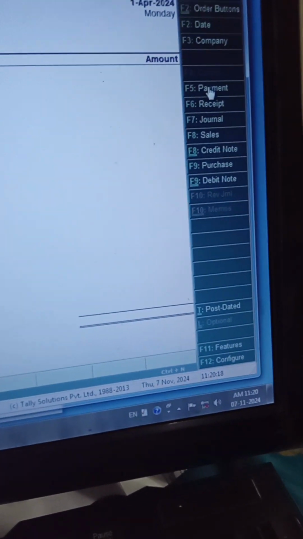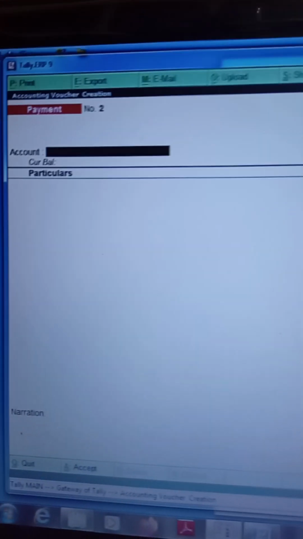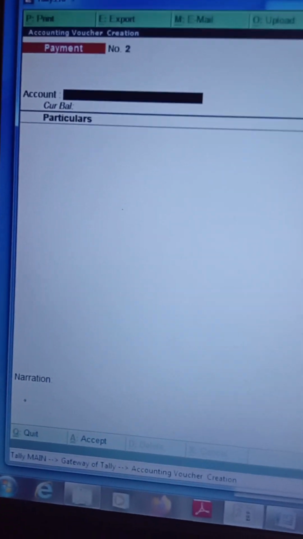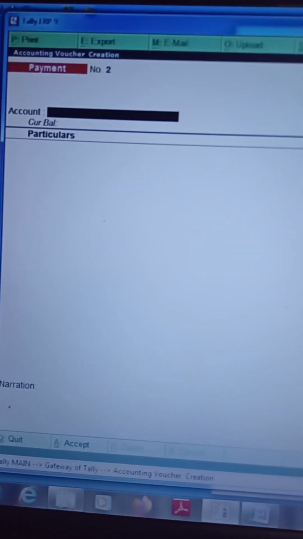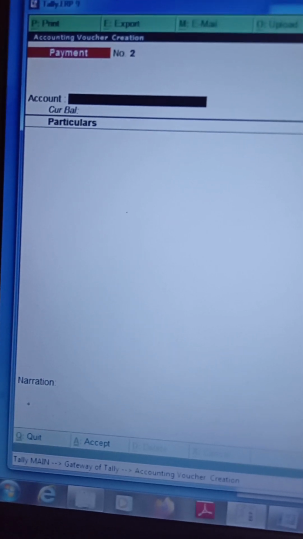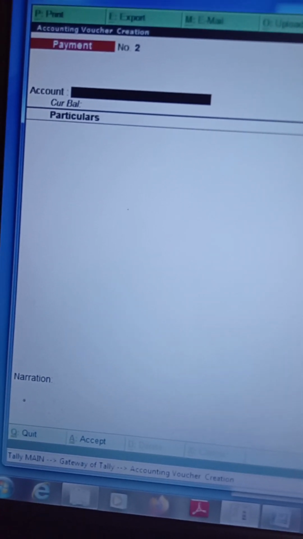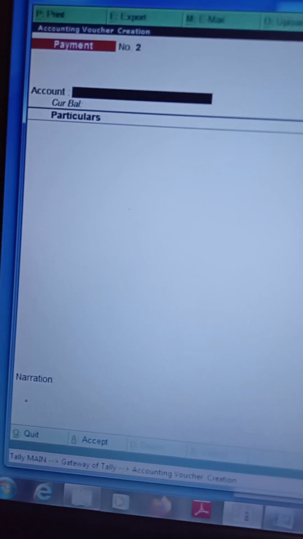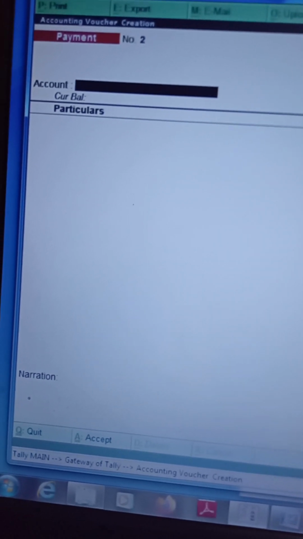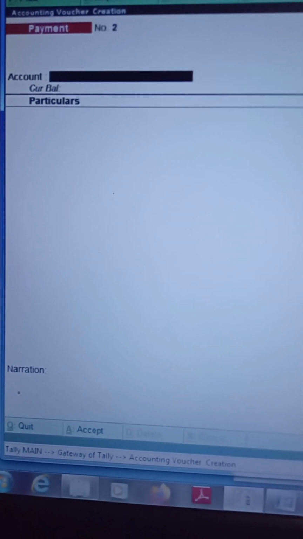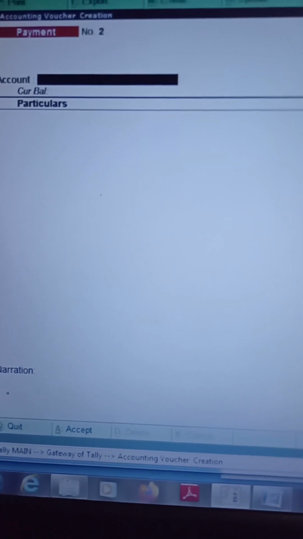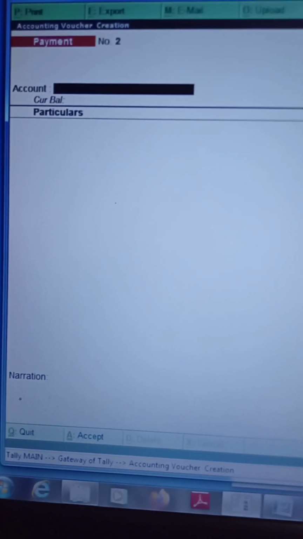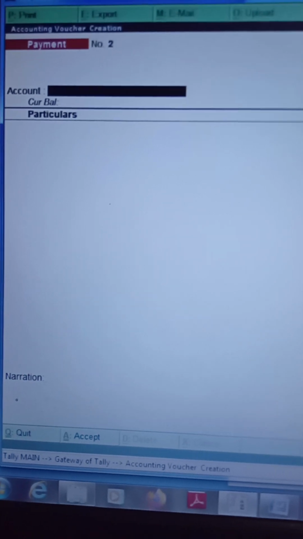Next one, F5 payment voucher. This voucher allows input of only the payments of the company, payments to outsiders, that is, paid to sundry creditors, paid salary, paid wages, paid commission, or any other payments. Cheque payment, cash payment, GPay payment, all payment modes are input there.